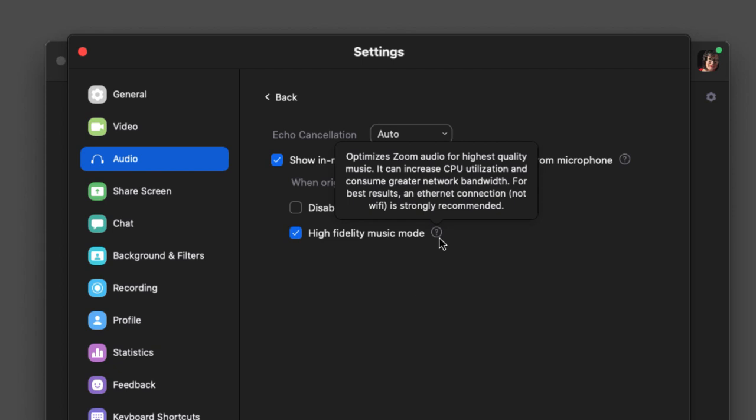So it is going to significantly improve the quality, especially if you've got the hardware to go with it, but it will increase your CPU utilization. So you will just have to be aware of that and be careful that you're not running software with too many plugins and really maxing out on your CPU. Keep an eye on that.